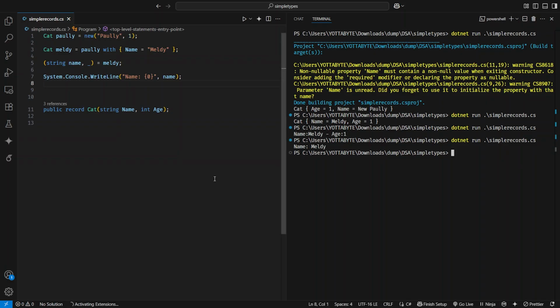Great. Records are cool features in C#. You should learn how to use them and know when to mutate them.